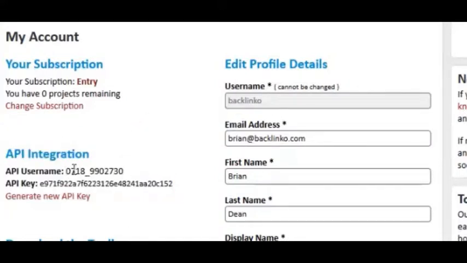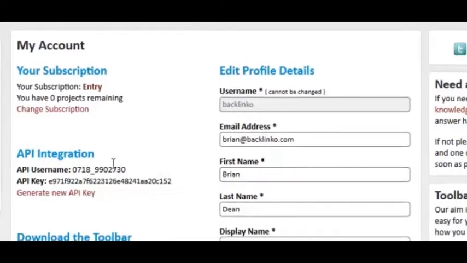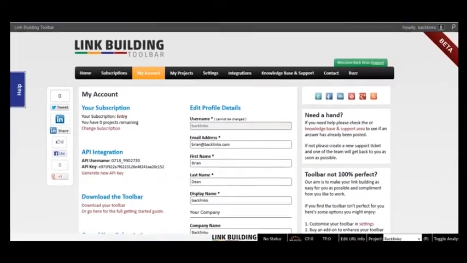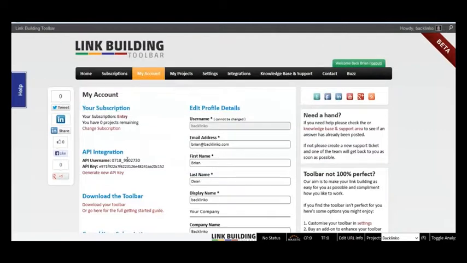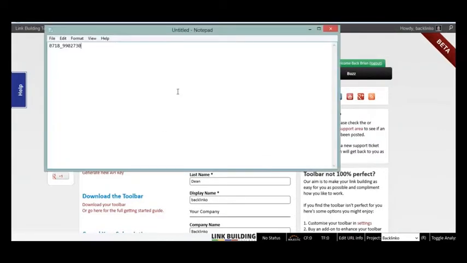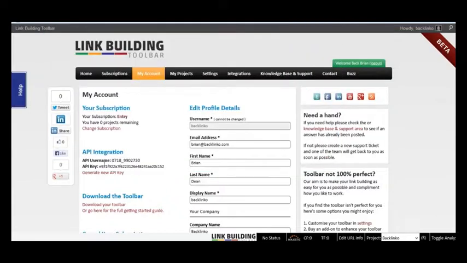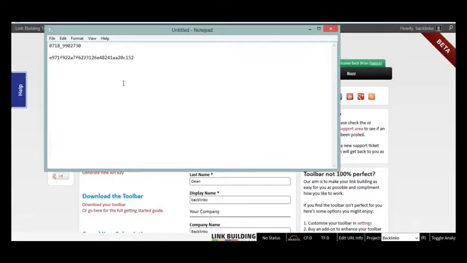So what you do is you copy this API username and API key somewhere. I prefer a text file. So you copy the API username, paste it, and then the API key, and paste it. Okay, and keep that handy.